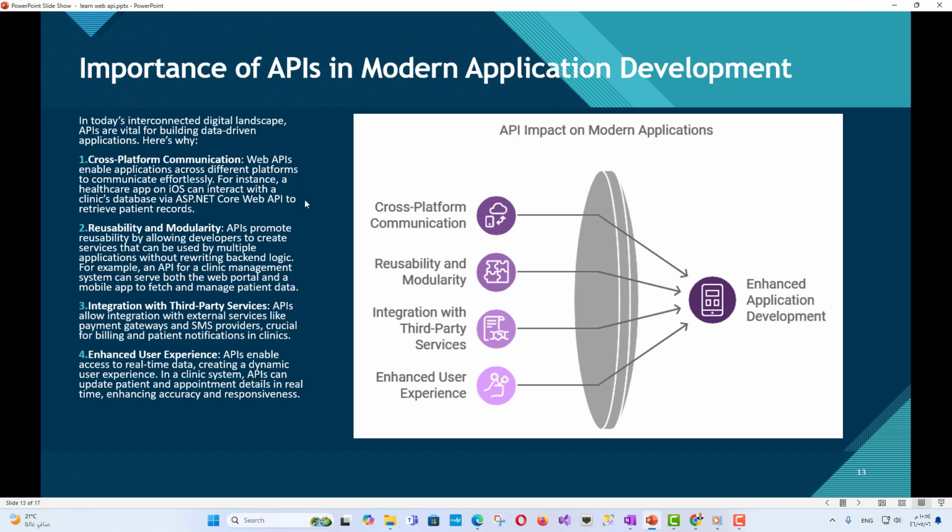3. Integration with third-party services. APIs allow integration with external services like payment gateways and SMS providers, crucial for billing and patient notifications in clinics. 4. Enhance user experience. APIs enable access to real-time data, creating a dynamic user experience. In a clinic system, APIs can update patient and appointment details in real time, enhancing accuracy and responsiveness.